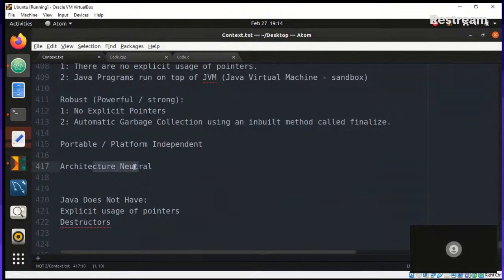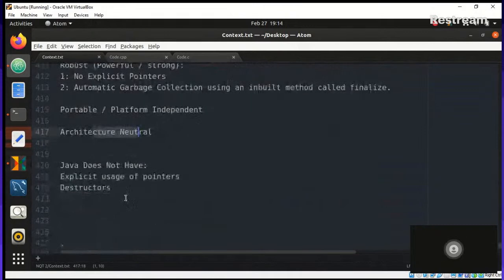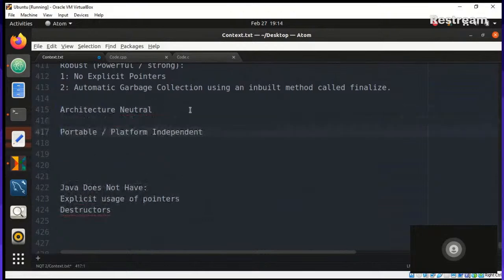When they ask about buzzwords or features, or what is better in Java when compared to C or C++, don't think that portable, platform independent, and architecture neutral are all the same. They're not all the same, they're different. I'll start with one thing at a time. Let's start with architecture neutral.